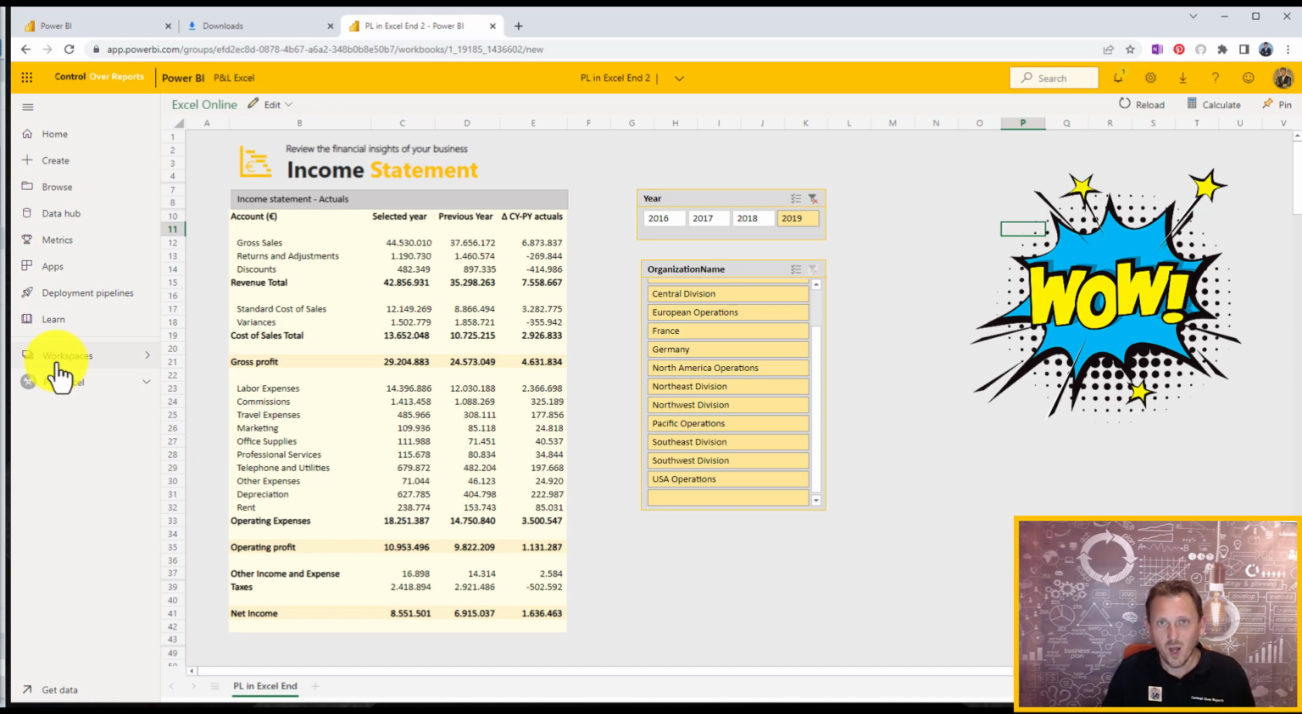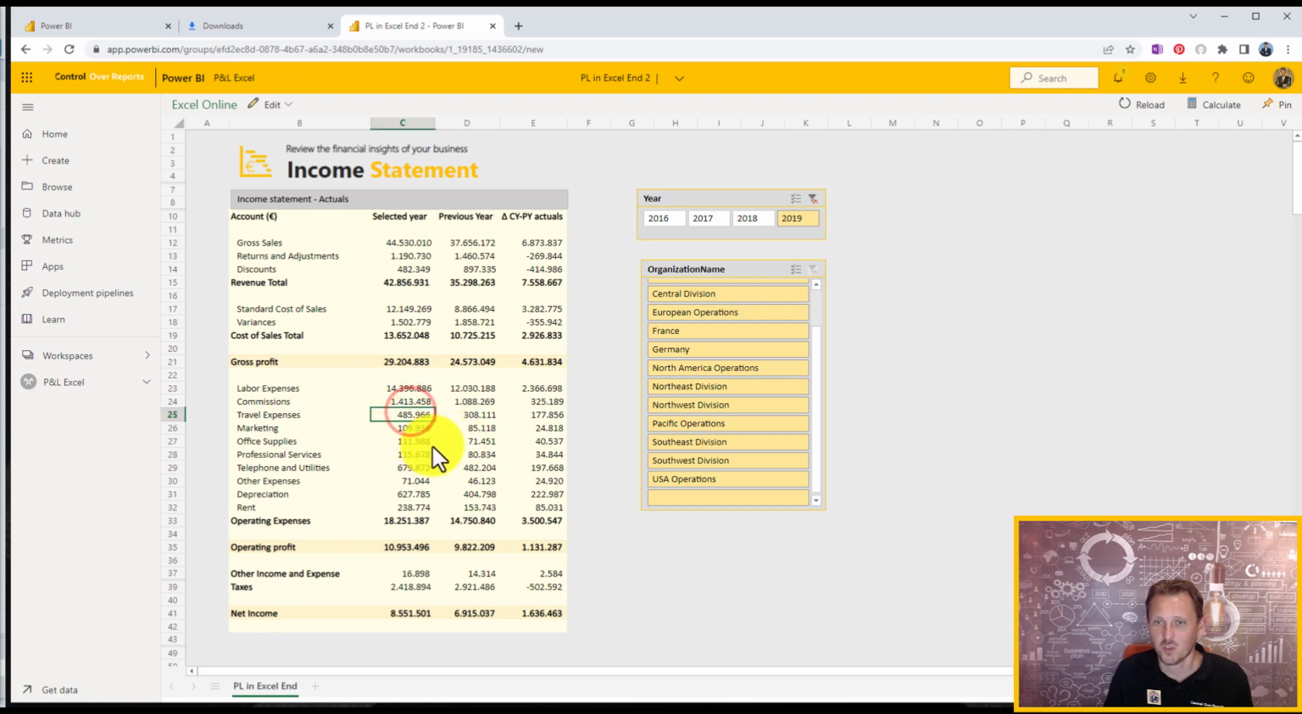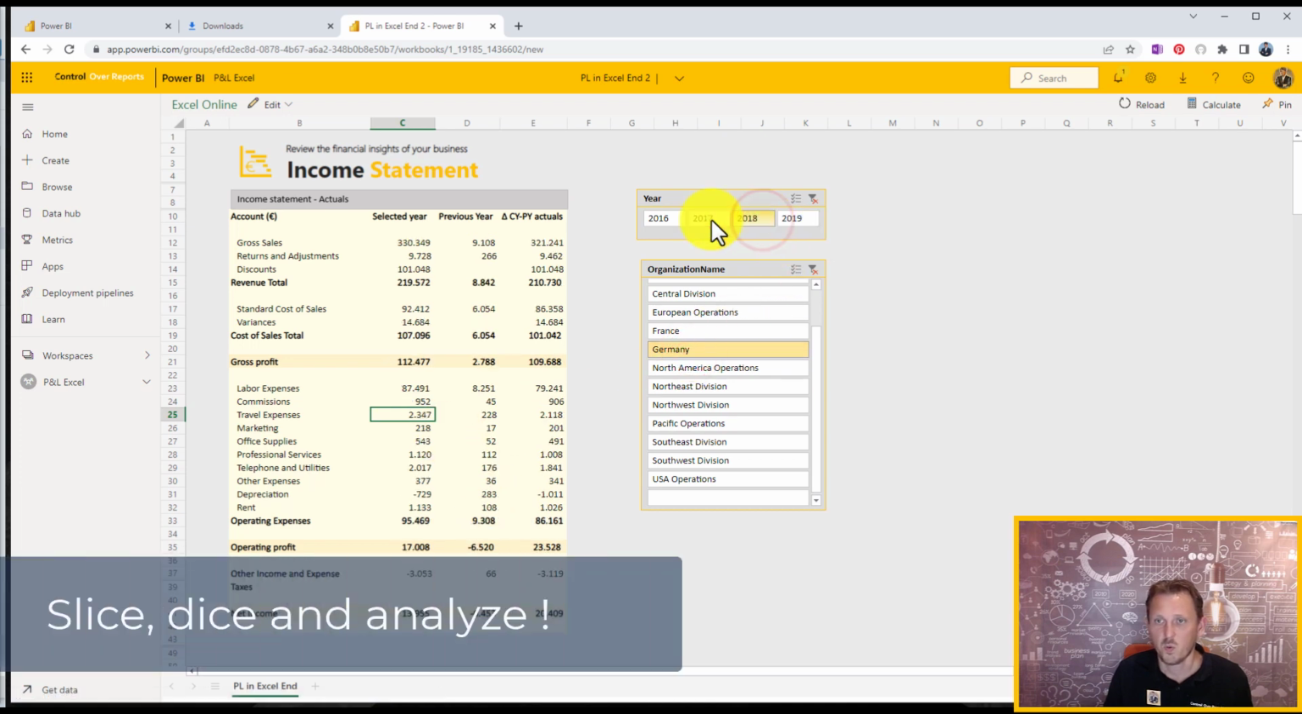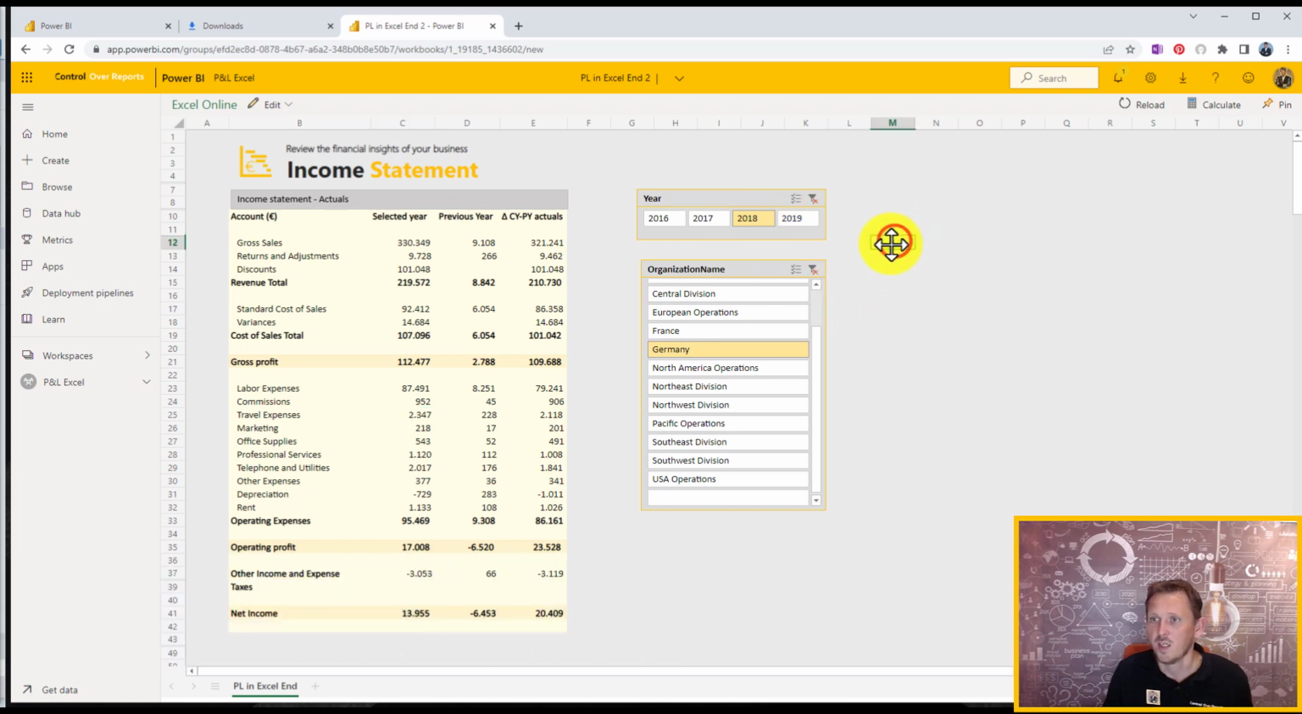So voila, that's one part. So if we now want to see for example Germany, you can just filter and you see Germany. Or if you want to select another year, well, it's also interactive. If you have a pivot table over here, then you can see here on the right side also the different pivot fields, and you can interact with it.